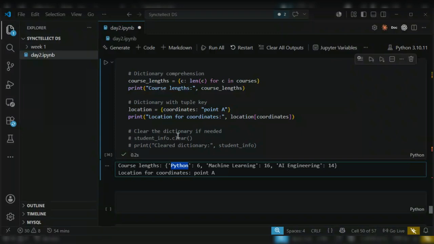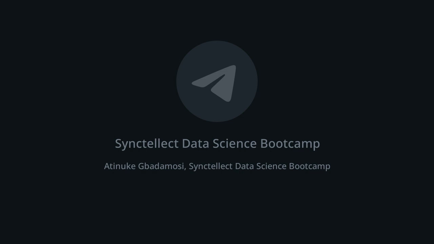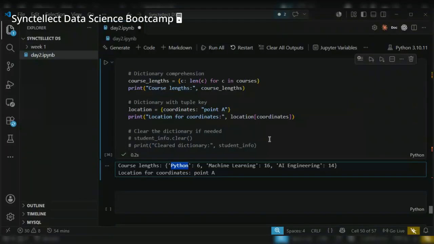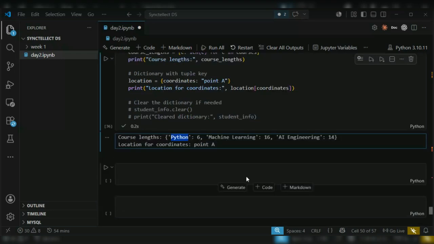And perhaps you want to clear the dictionary. Clear dictionary: student info dot clear. Now that would clear our dictionary.